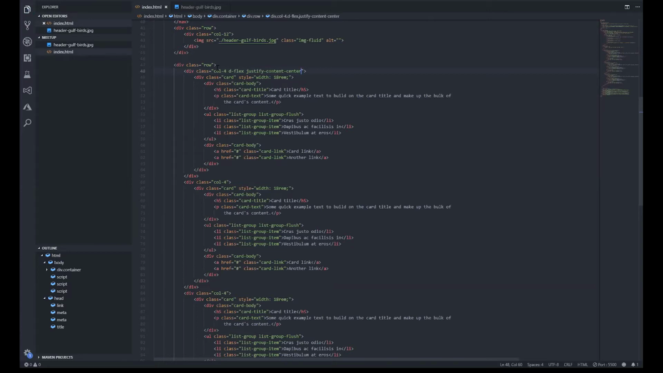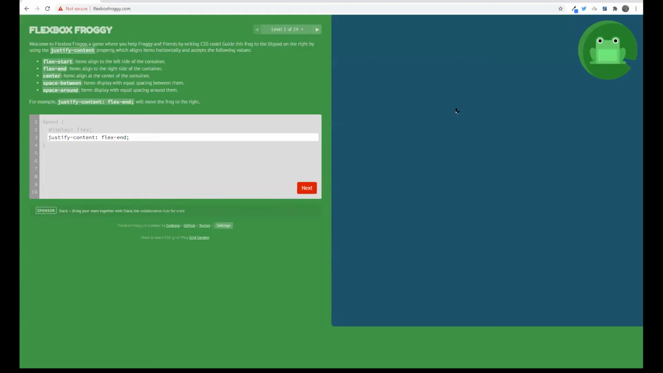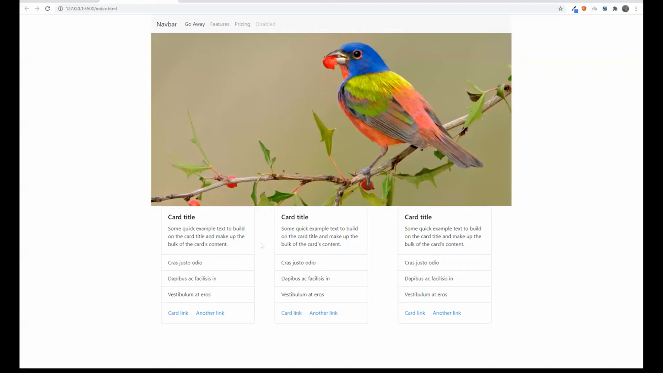And notice I did this on the column and not the row. The reason I did that is because we want the card centered in the column. If we were to put it on the row, it would be trying to center itself inside of the container, but the row is already centered in the container, so we put it on the column instead. So now if we go back to, oh, this is the froggy. Here we go. Now if we go back, hey, look at that. See how this is centered. Now the rest of these aren't centered.